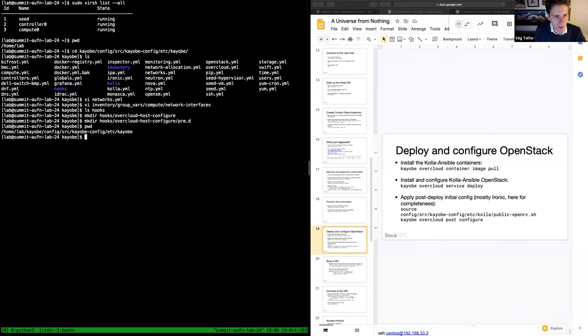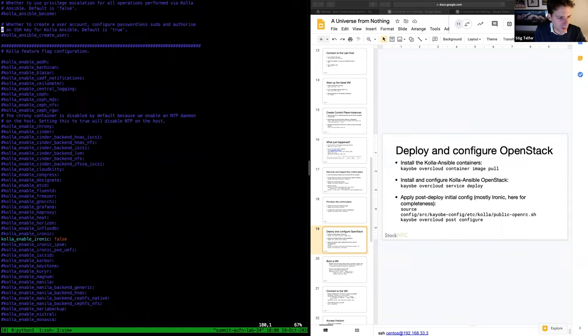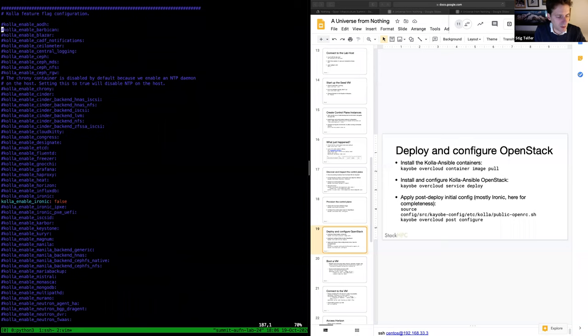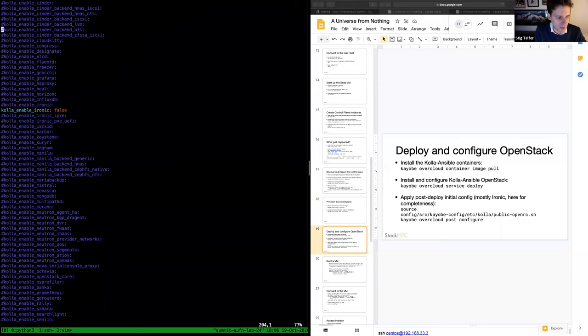So back into the Kayobe config repo, our infrastructure as code. There's a file called kolla.yaml, and this is largely at defaults. I think that means that we're not going to get anything special. The only significant difference here is we're not going to be enabling Ironic. So by default, the control plane includes the Ironic service for managing bare metal, certainly up to the Ussuri release.